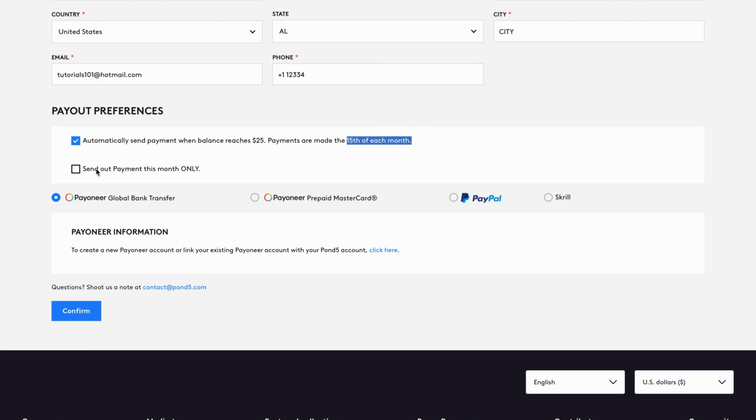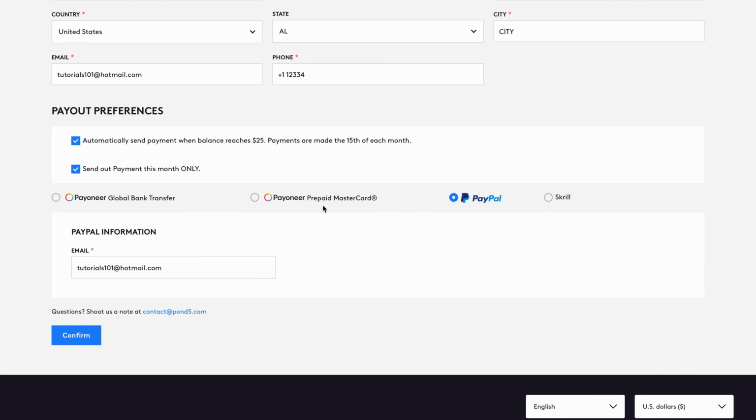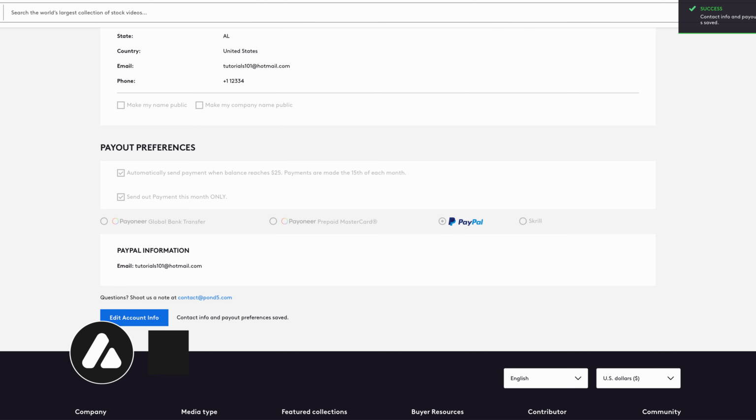Thank you for following along with this tutorial on how to add PayPal to your Pond5 account and understand the payout preferences settings. Now you can withdraw profits directly to your PayPal. I hope this tutorial has been both helpful and clear.